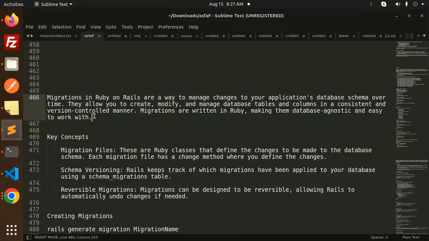In a simple line, what we can say about migrations: whenever you want to create a table in your database, migrations are required. If you do any kind of alteration, even if you want to change an input text field, you need migrations. That is very important, rather than creating the tables directly in your database, which is not a good way.